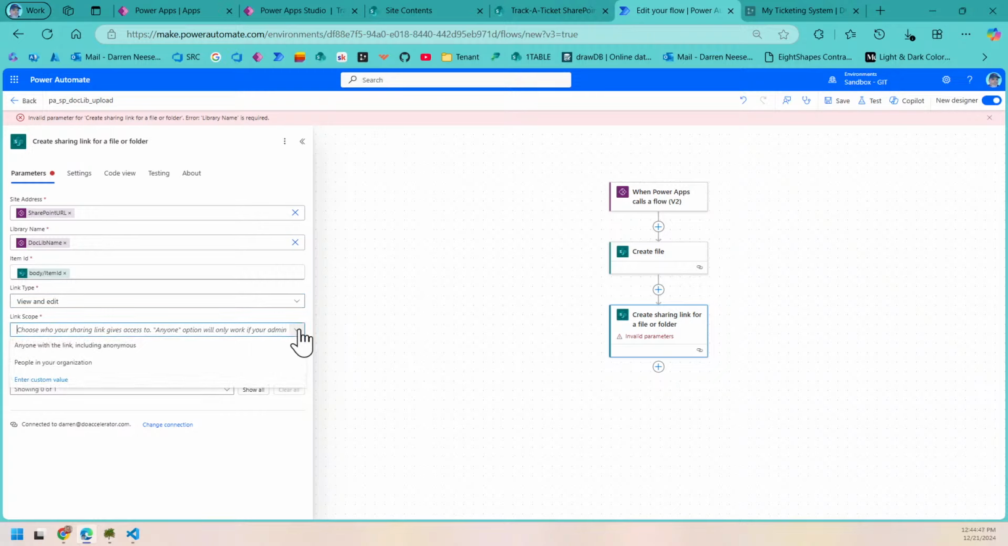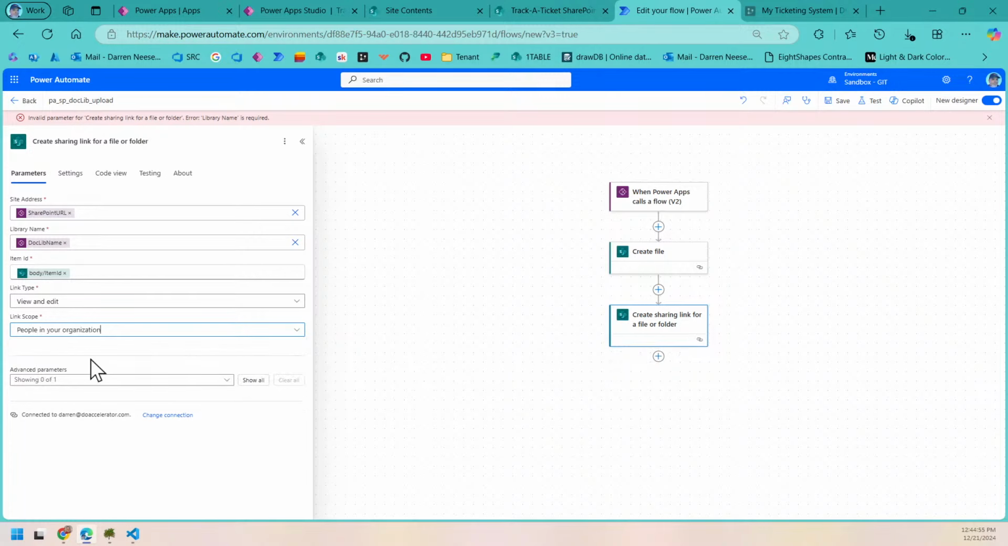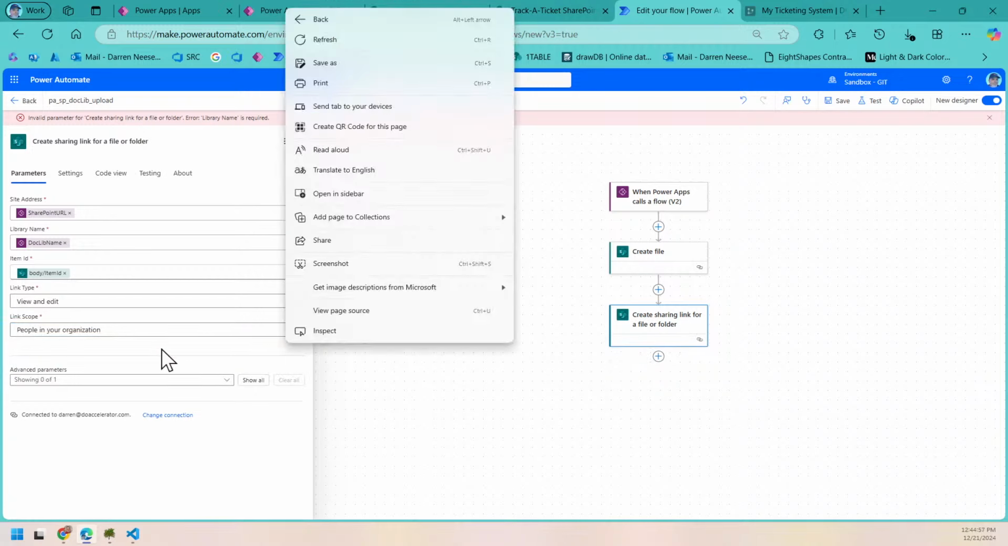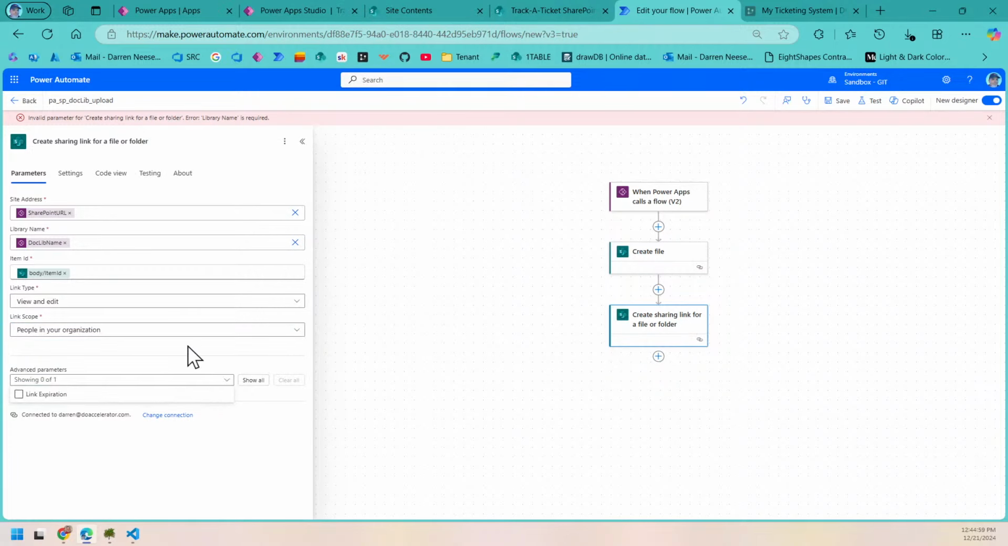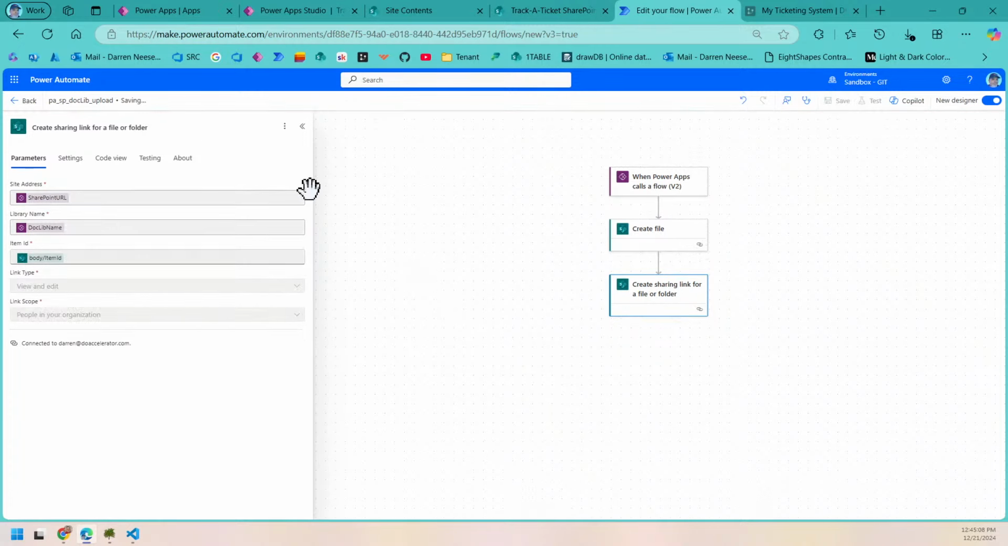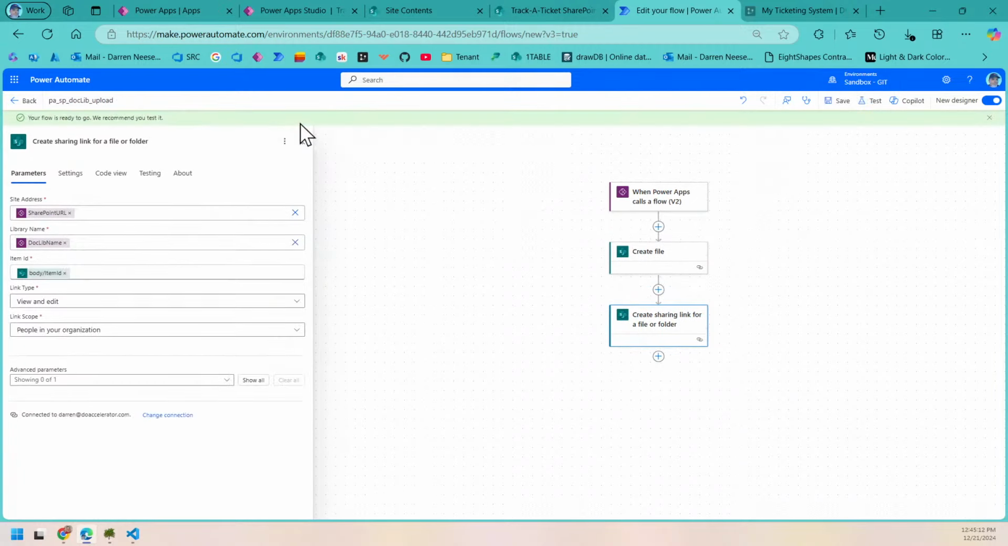Link scope, anyone with a link, including anonymous. I'd probably say people in the org. Link expiration, no. All right, I'm going to hit save. Hopefully we can get rid of that nasty error. Okay.